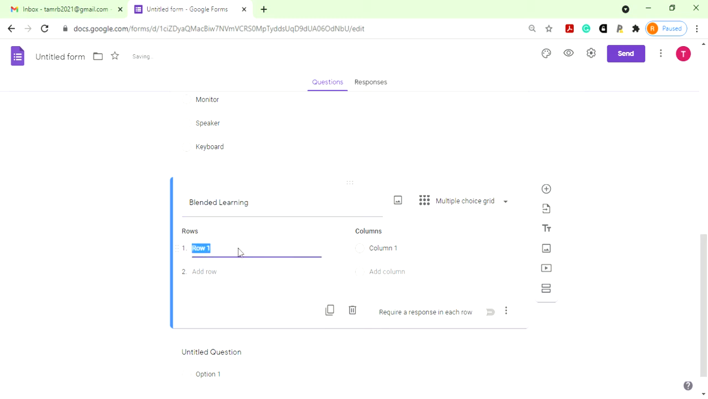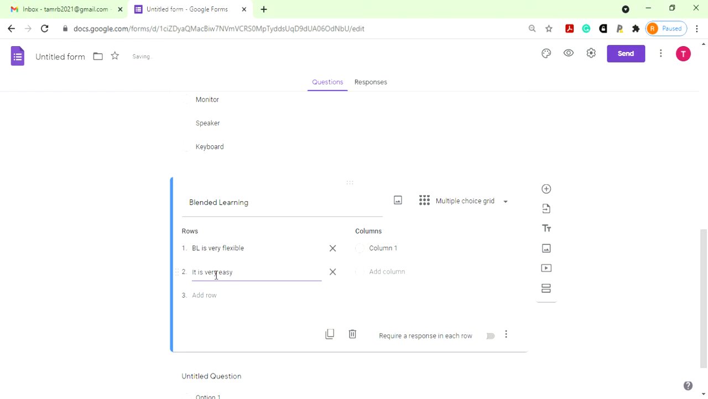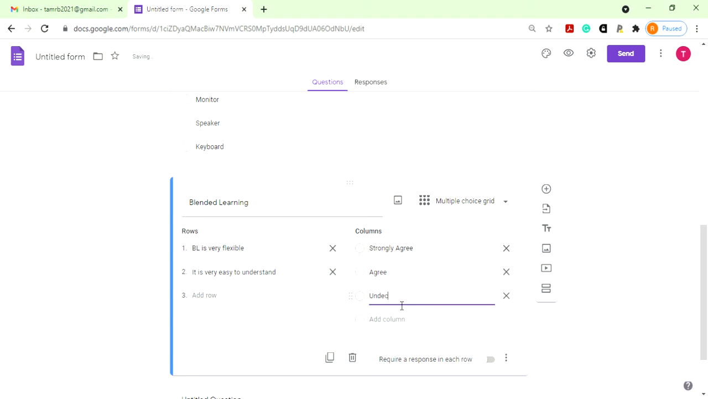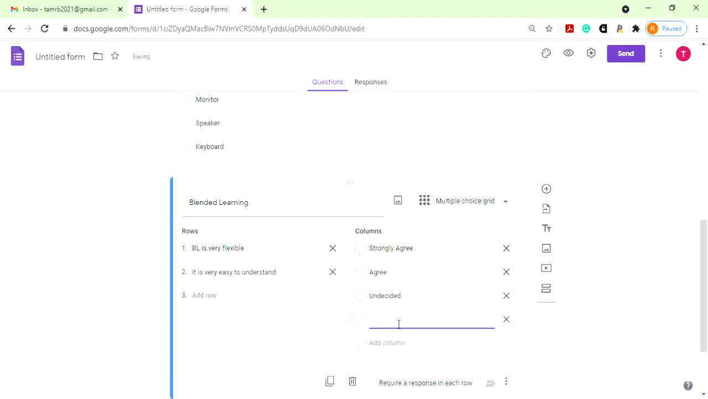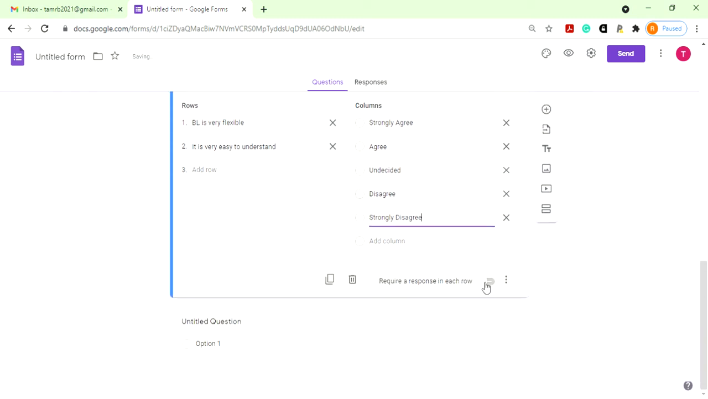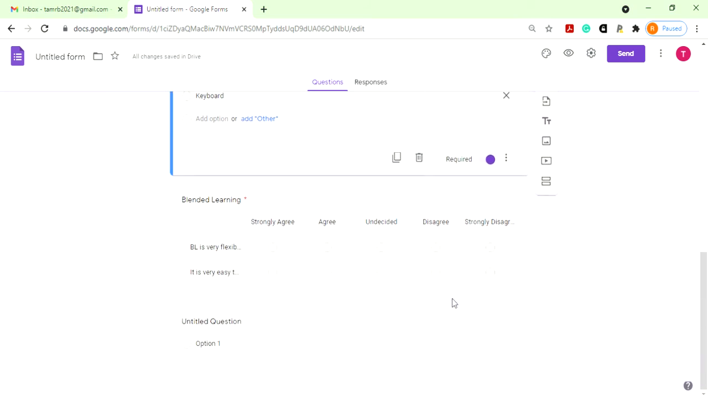In the row, you have to write the statements that you want to ask. For example, blended learning is very flexible. This is one statement. And then, it is very easy to understand, or to use, whatever you want to write. Then in the column you have to write the scale. For example, I'm using a Likert 5-point scale, so I will write strongly agree, and then agree, undecided, disagree, and then strongly disagree. So I will make it compulsory again. Yes, this is also compulsory. So now this is how it looks. See, for every statement there will be these 5 options.